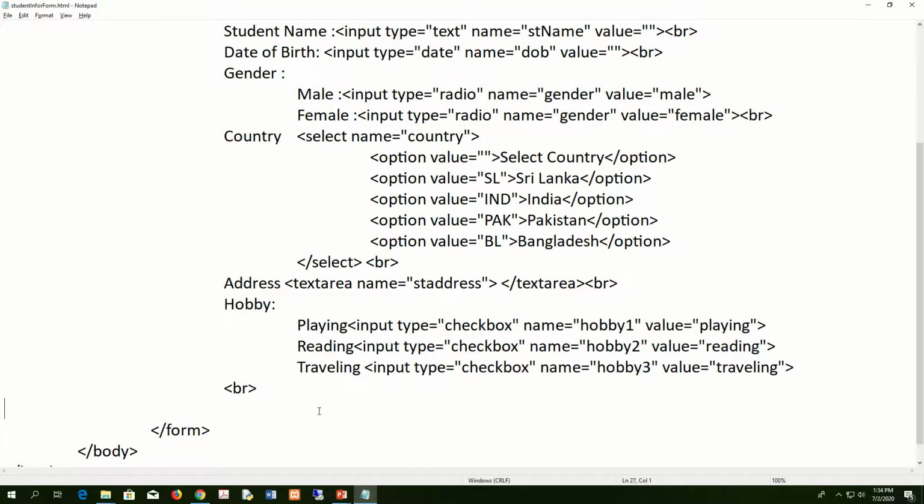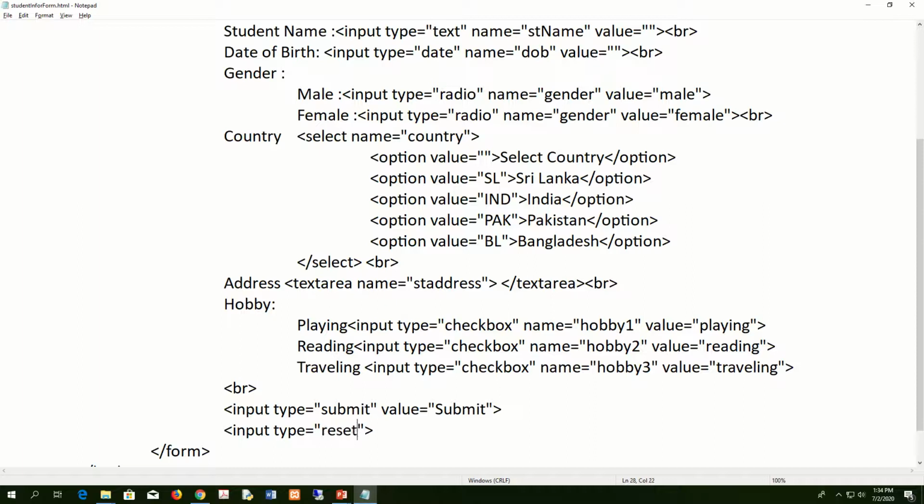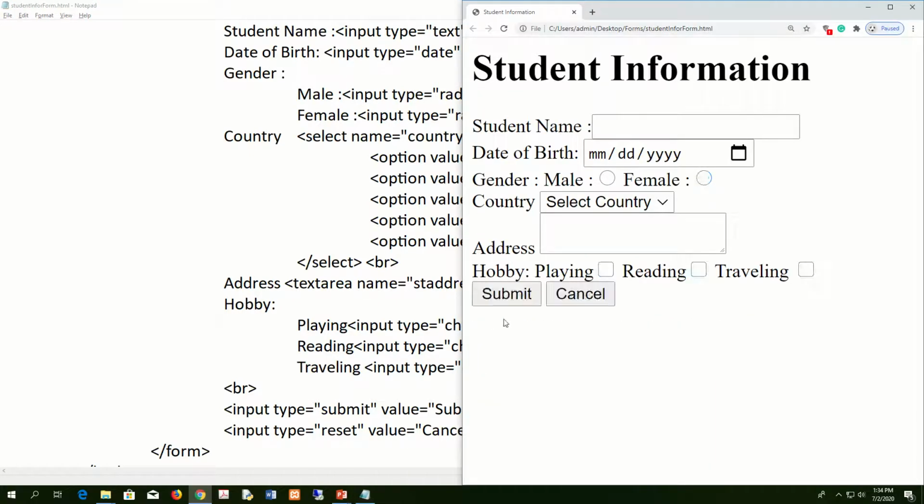Okay. Then the next one is buttons, all right? So you can use a submit button and a reset button. Type is submit, and then value is submit, and then the next one is reset. Input type is reset. Then value is cancel. Save this and refresh.